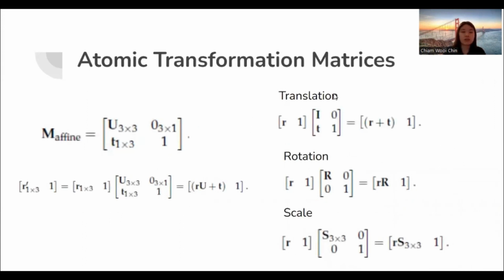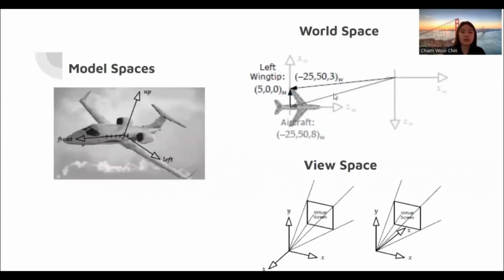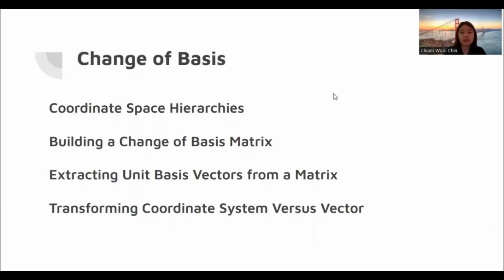An affine transformation matrix can be constructed by concatenating a sequence of 4 times 4 matrices that represent pure translation, rotation, and scale. In physics, a group of axes that represent a frame of reference is known as a coordinate frame, while in the game industry, this is also called a coordinate space or just space. There are 3 types of coordinate spaces, such as model space, world space, and view space. In gaming and computer graphics, changing an object's position, orientation, and scale from one coordinate system to another is known as a change of basis and is frequently employed. There are 4 parts in change of basis: coordinate space hierarchy, building a change of basis matrix, extracting unit basis vectors from a matrix, and transforming coordinate systems versus vectors.